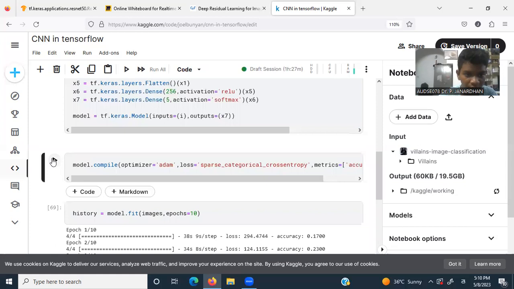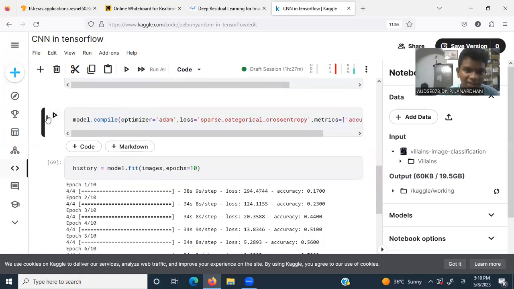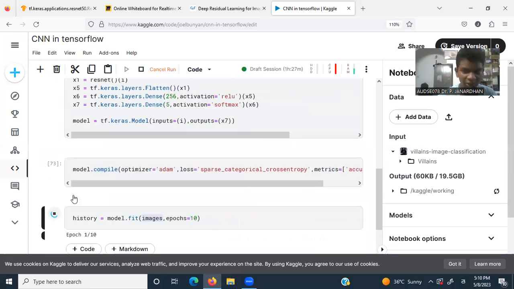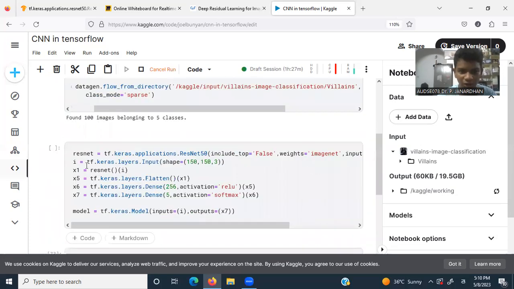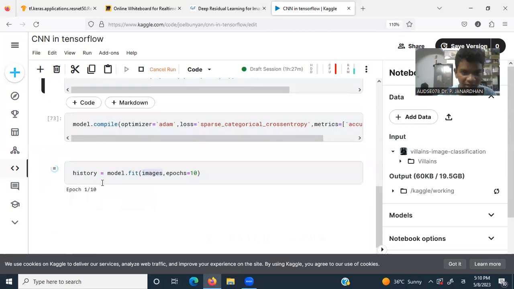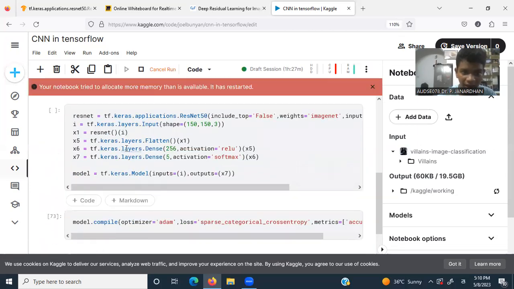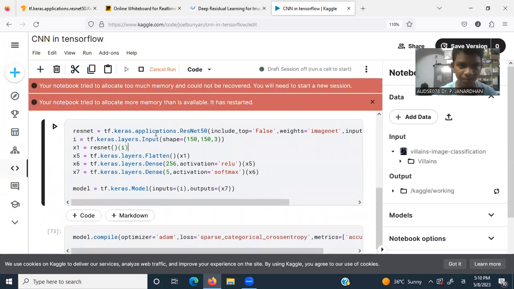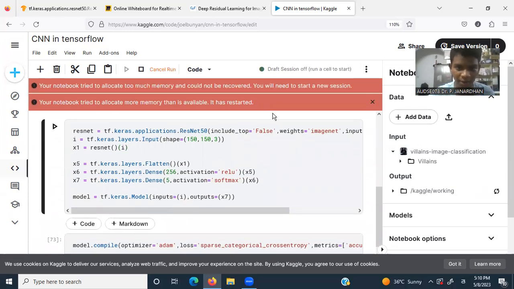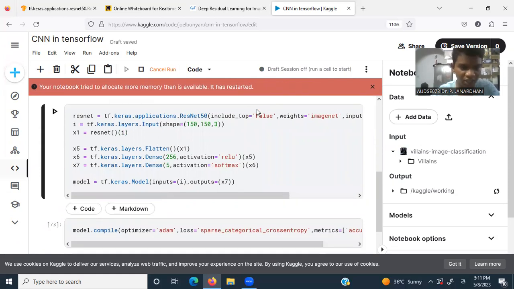Now let me compile the model. Again, it is not going to make any difference. I'm just doing this to make sure that you have an idea of how to develop this ResNet. Wait a minute, I will just have to do another step. The memory is hovering, just for education purposes.